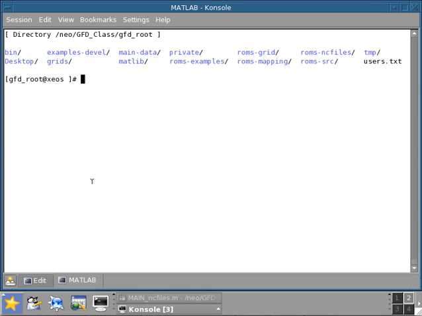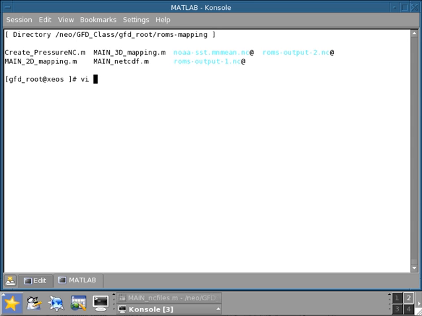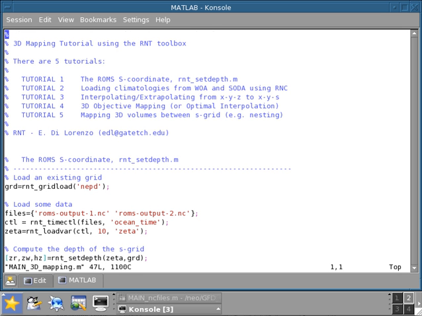We're now going to begin a demo on 3D mapping. I'm logged in on the Xios, which is the front-end machine. I'm going to go now into the ROMS mapping directory, and in here you will find a new tutorial called main 3D mapping. So I'm going to open that.